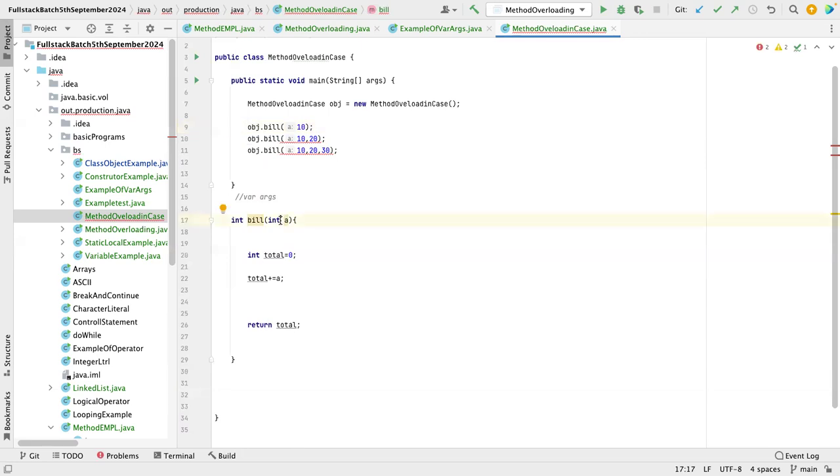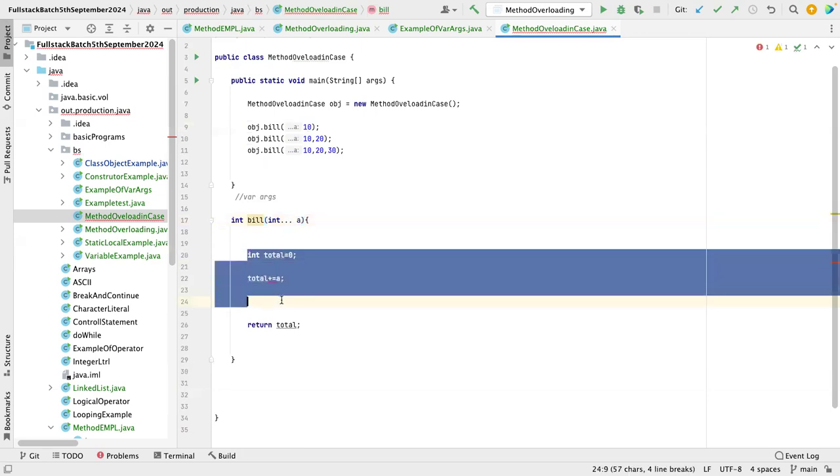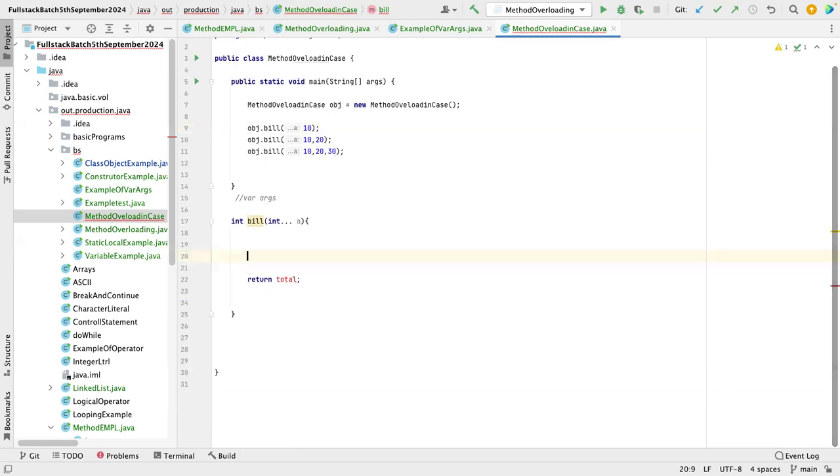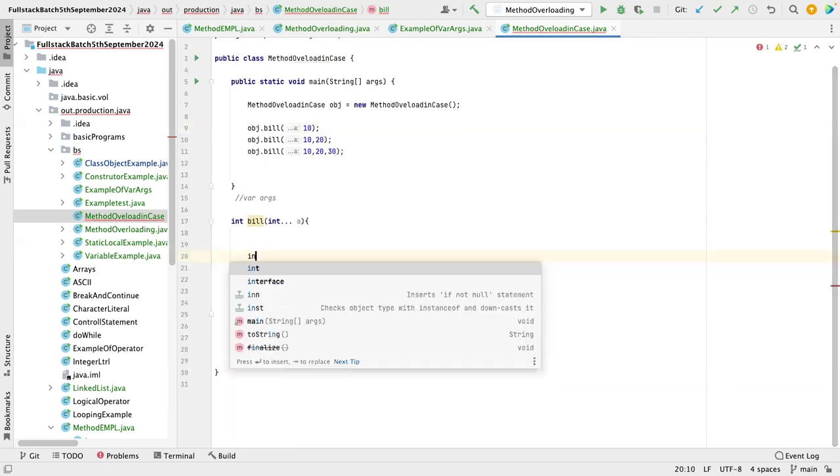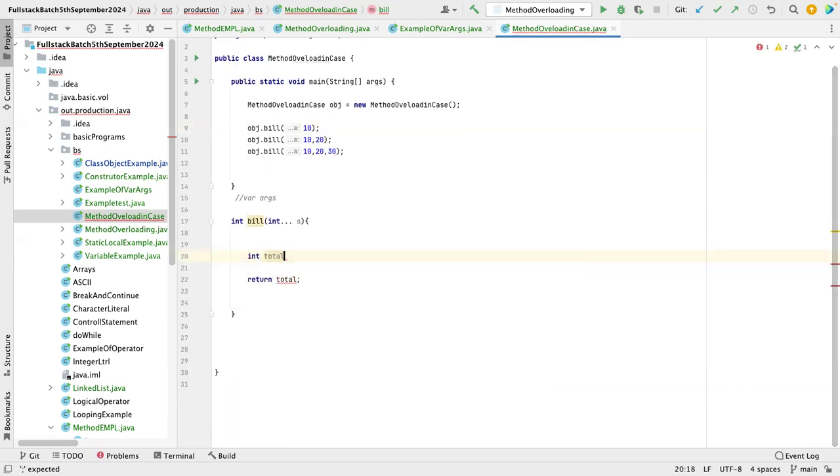Now we'll see. What I did is data type, three dots, and any variable. It's not necessarily x, y, z, whatever you want to give, you give. Then, as I said, this 10 will come, but it comes in the form of an array. You remember arrays, right? So let me have total here. Total equal to 0.